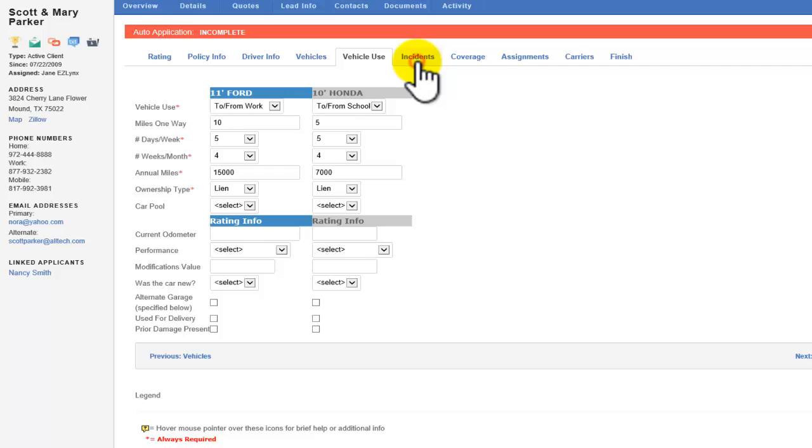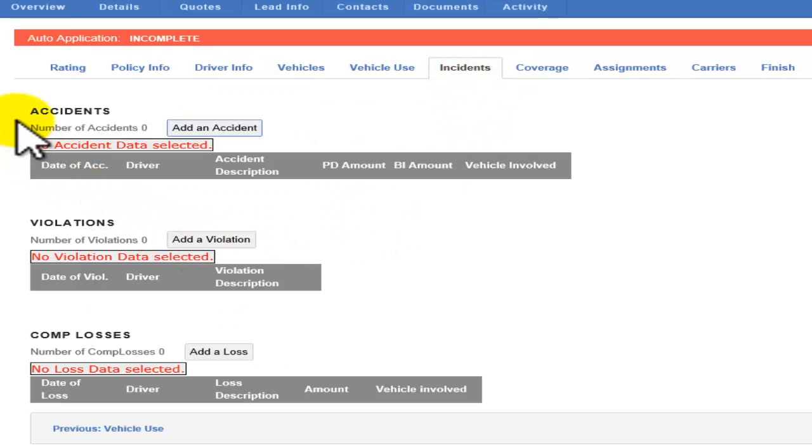Now we'll go to the Incidents tab. This is where you'll enter any accidents, violations, or comp losses that your applicant has shared with you. I do want to stress that EZLynx does not run any type of MVR or clue report. We don't authorize the carriers to do that, and that's because these days most carriers do charge a fee for those reports, so you can imagine if you were running those on every quote, every carrier, and if it's an auto quote, it's usually per driver, so every driver, that could get pretty pricey.